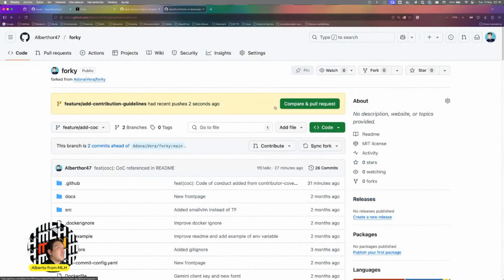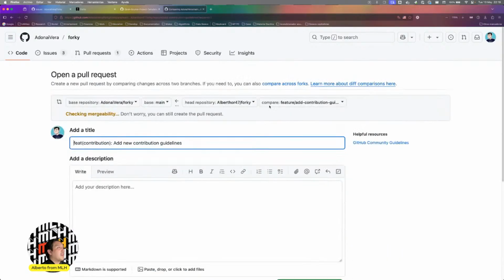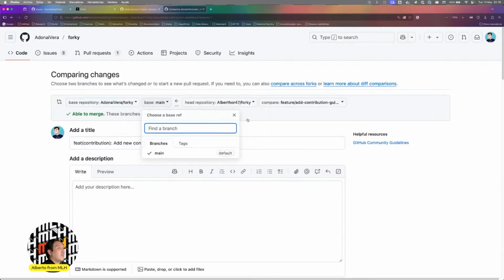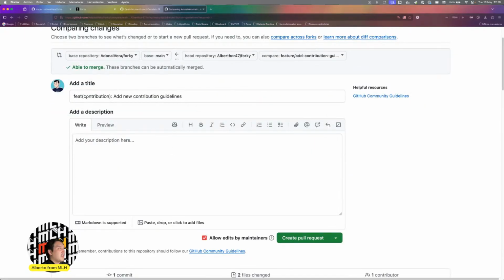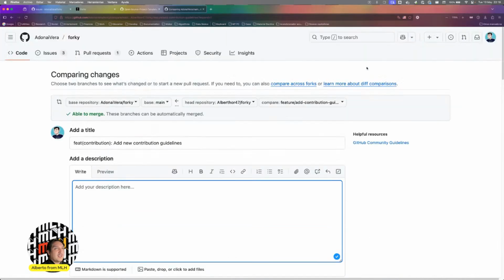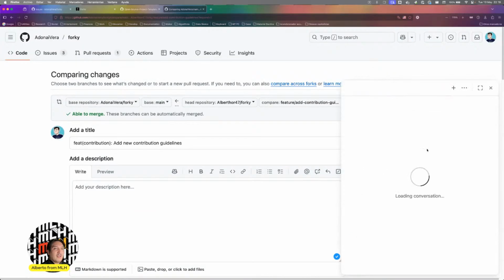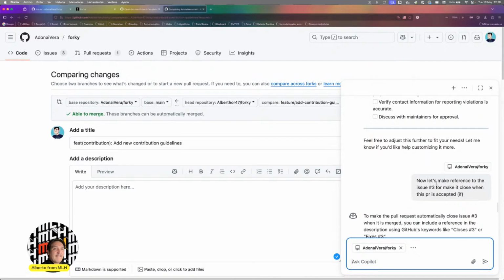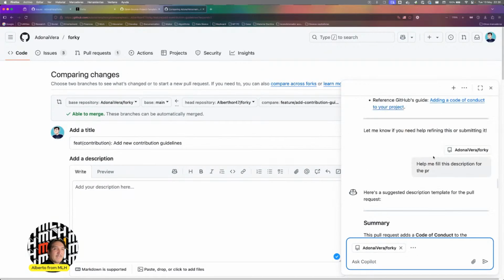I pushed it. Let's compare and create a pull request. Feat, add new contribution guidelines. Perfect. So let's ask Copilot again. Pull request description.